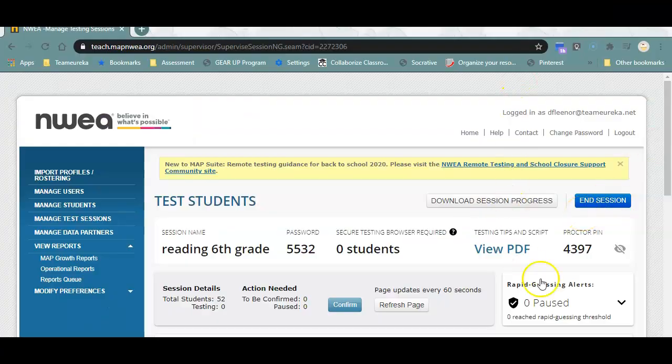This is your main board that you're going to have up the whole time that you're testing, and it is best to have access to this all of the time. You'll notice that the session name is Reading 6th grade. Sometimes I'll choose something a little bit easier if I have a group that has a really hard time typing quickly, or if I just want to move things along. So you could just call it something very simple like R6G. And then you're going to write this up on the whiteboard, as well as this password, 5532. And this just gives students the access so that they're able to get into the test.